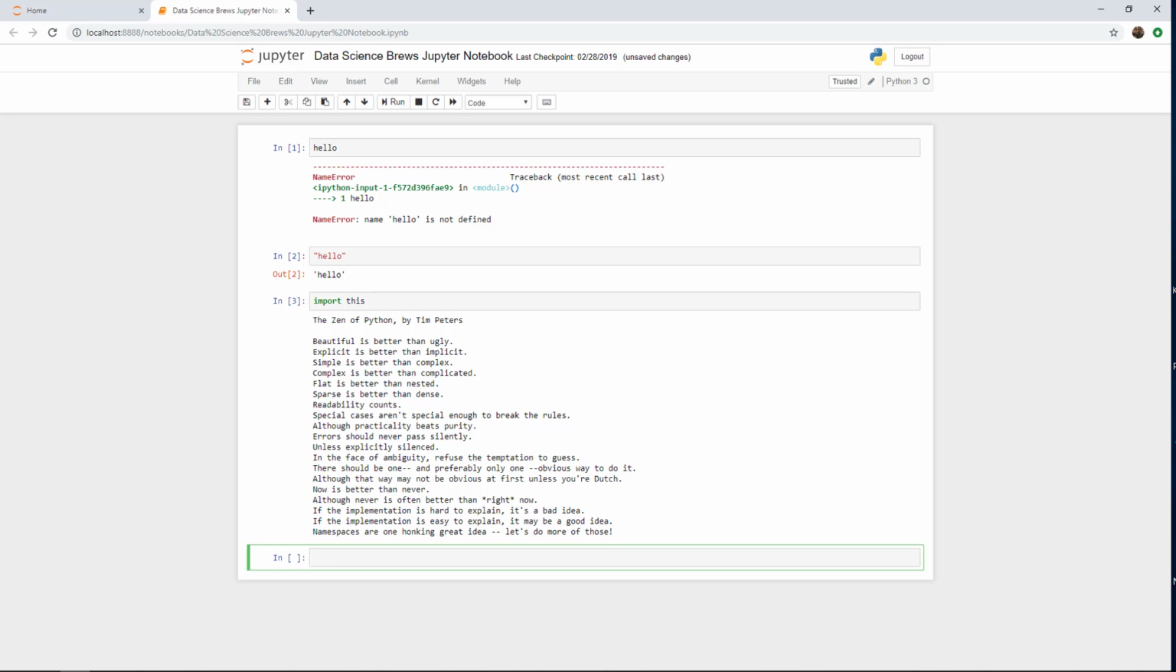I will read a couple of guidelines and explain their meaning. The first guideline, beautiful is better than ugly. Now this is directed towards programmers who often write code quickly without concern for readability.